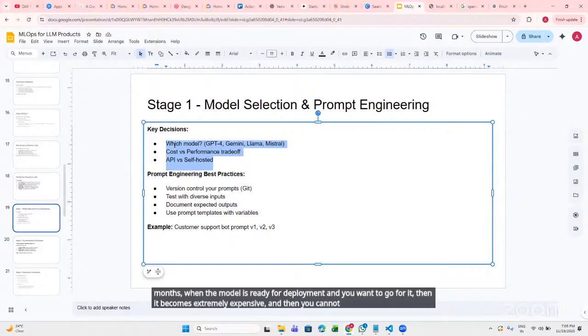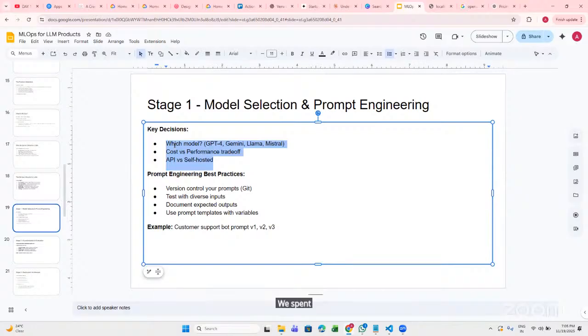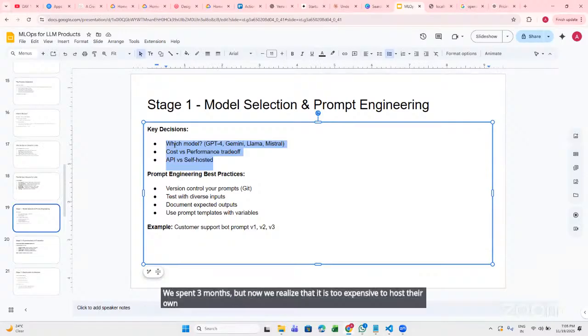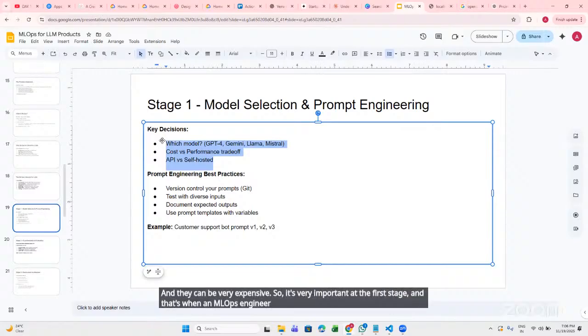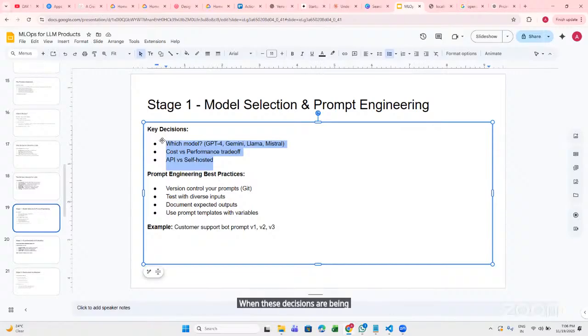And then you cannot go to the client and say, sorry, we spent 3 months, but now we realize it is too expensive to host your own model because we need GPUs, correct? You cannot deploy these models on your own small machine. Even Llama 4, if you're looking at even 7 billion, you cannot run it on your local small server. Even a T2X large cannot host it. You need GPU machines, okay? And they can be very expensive. So it's very important at the first stage, and that's why an MLOps engineer should also be looped in when these decisions are being made at the model selection stage of the entire process.